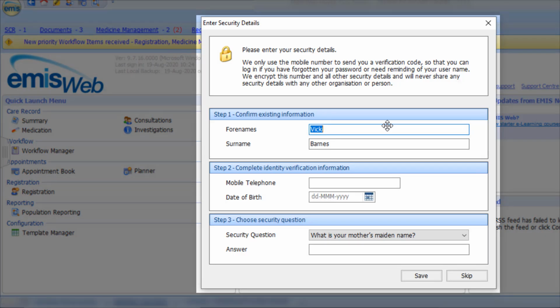Please be aware that your mobile number is required because a verification code will be sent to you in a text message when you reset your password or request a username reminder. Your number is encrypted and cannot be viewed by any other organisation or person. Complete the Enter Security Details screen. Please be aware that all fields are mandatory.